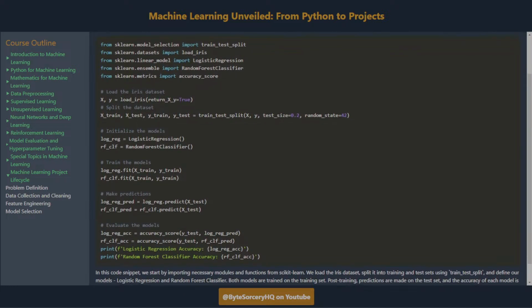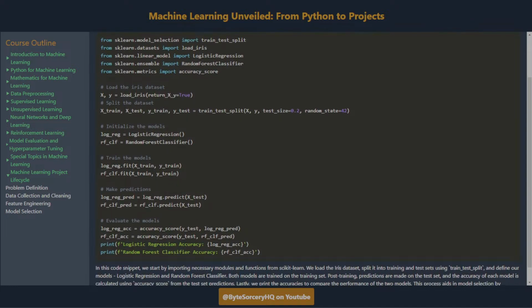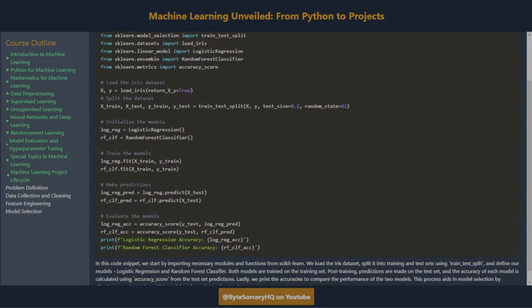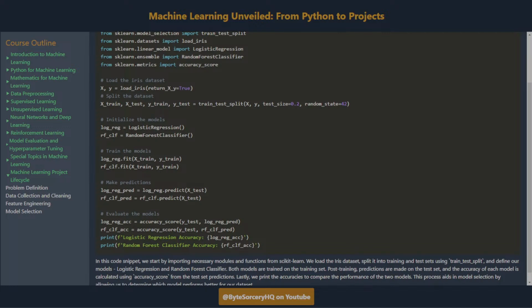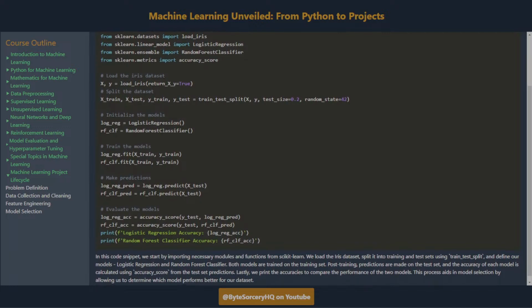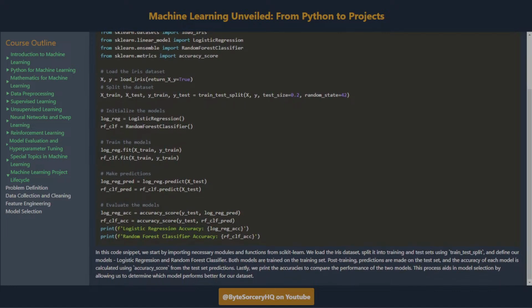Post-training, predictions are made on the test set, and the accuracy of each model is calculated using accuracy score from the test set predictions. Lastly, we print the accuracies to compare the performance of the two models. This process aids in model selection by allowing us to determine which model performs better for our dataset.